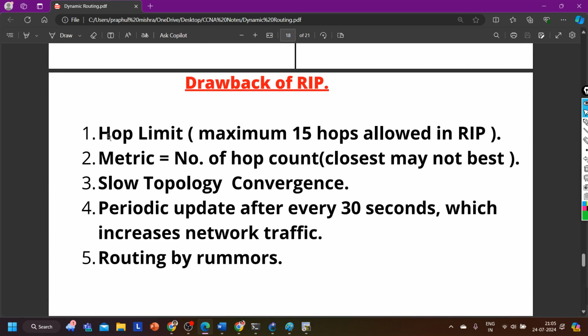Now, guys, drawbacks of RIP. First of all, hop limit. We have hop limitation. Maximum hop is 15. Then metric is hop count. This is also bad, because metric should be dependent on the link property, right? Not on the hop count. Is it true that the shortest distance is always good? No.